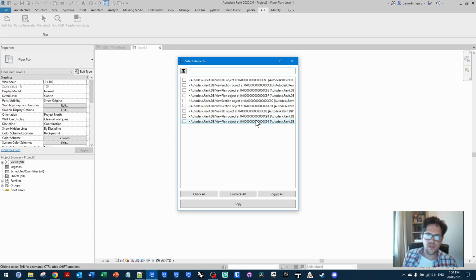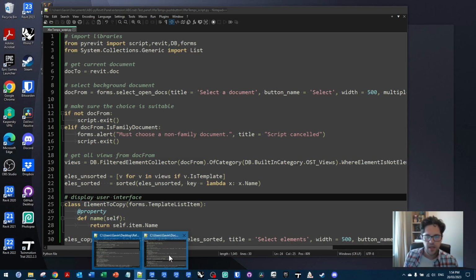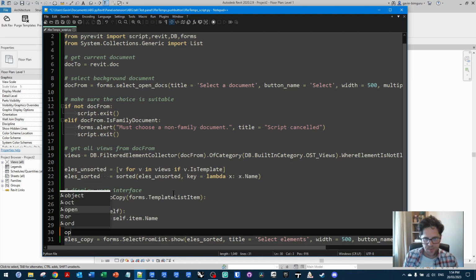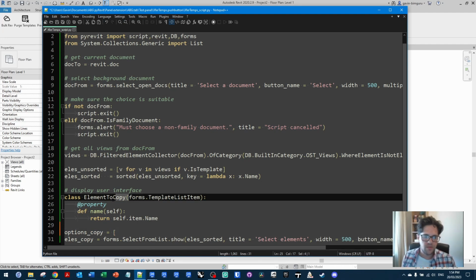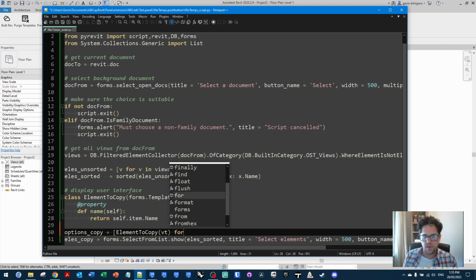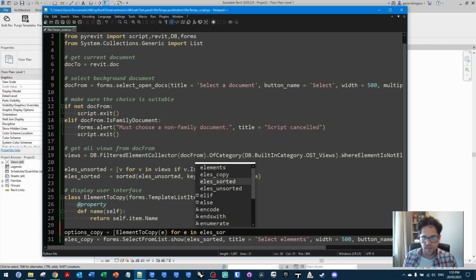This isn't really obviously something a human can read easily. So what we're going to do is back out of this UI, and we're going to use our custom class instead. So I'm going to say, in this case, options copy is equal to, and I'm going to again use a one-line statement using list comprehension. And I'm just going to convert, in this case, my object. So I'm just going to say, in this case, element to copy, and I'm going to take my element of BT, or I'll just say E for E in elements sorted.